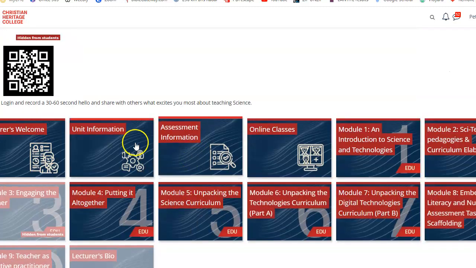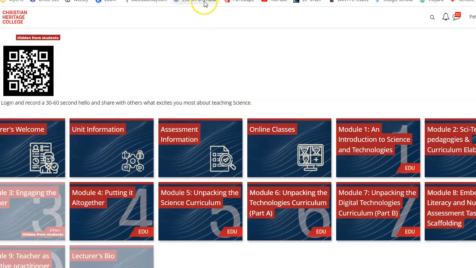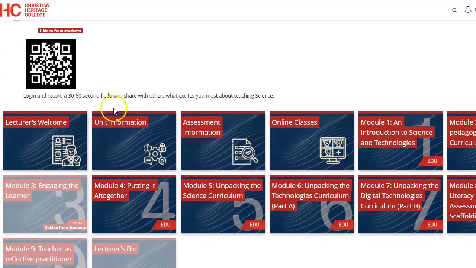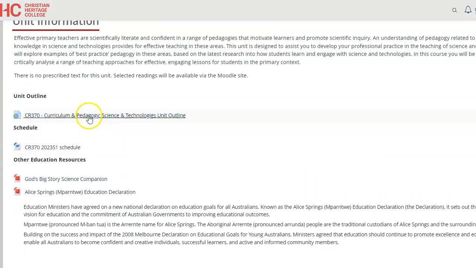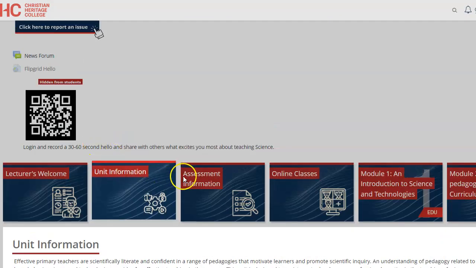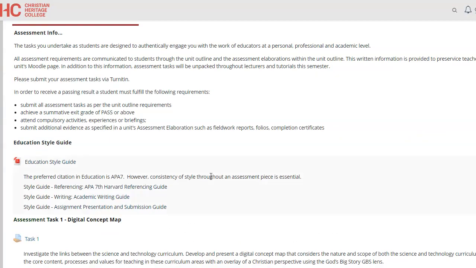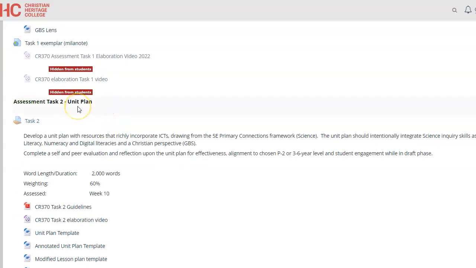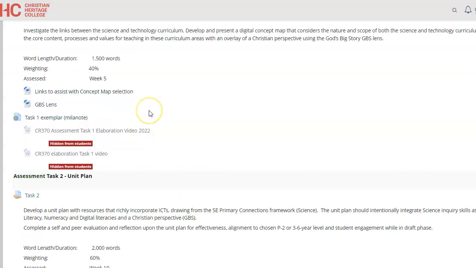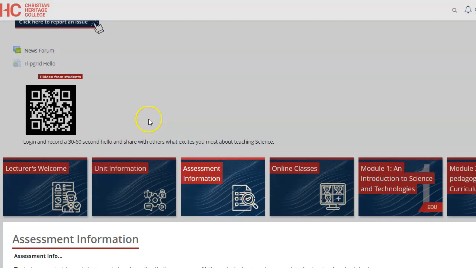Now this is our web page, our Moodle page, a landing page. Unit information is the unit outline and a schedule. So I'll pull those two things and pull the important bits out of that. Obviously, assessment's important, and we have two items of assessment: a digital concept map and a unit plan. So one obviously earlier in the semester and one later. We have a number of modules to go through.